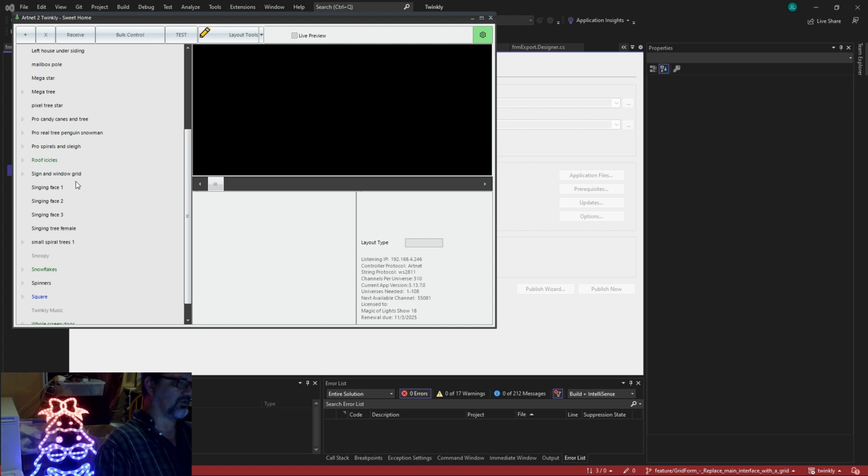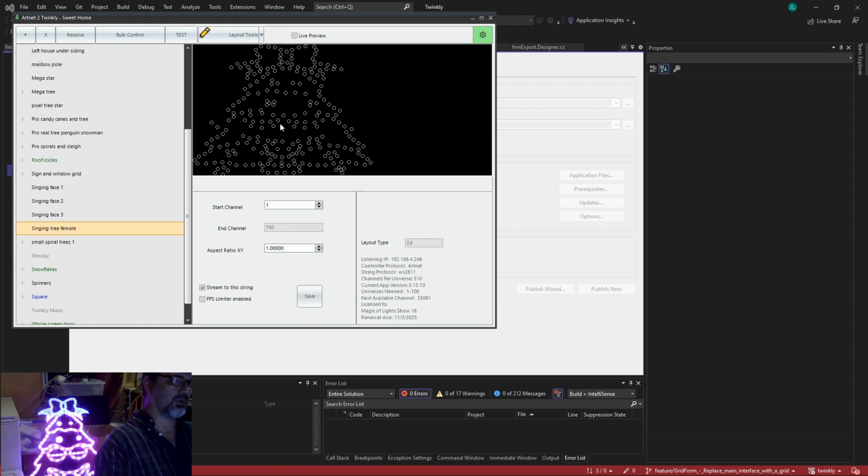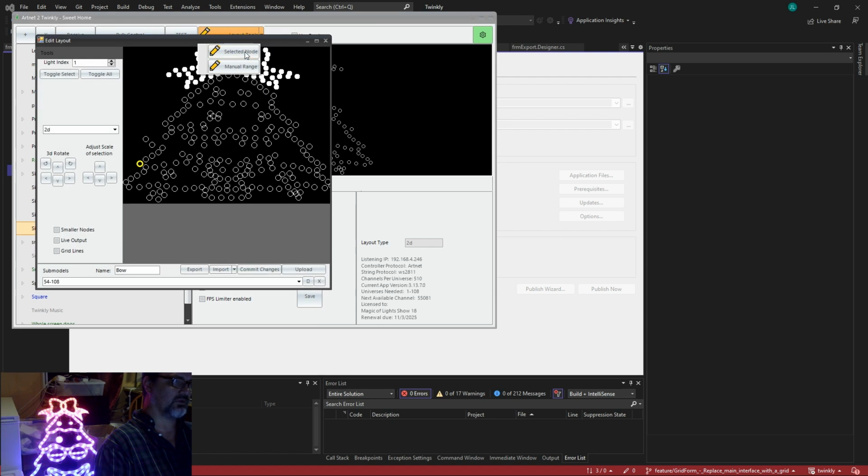So, for example, I'm going to go down to my singing tree female, and in layout tools, go to selected node, and you will see that the layout has been rearranged since what you guys might be used to seeing. That was so I could make room for this. This replaces the manual selection, and it is live.